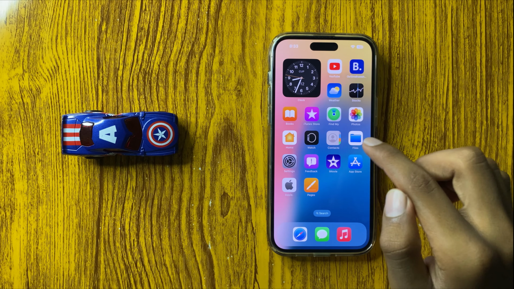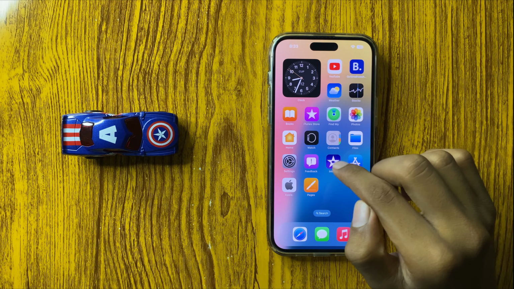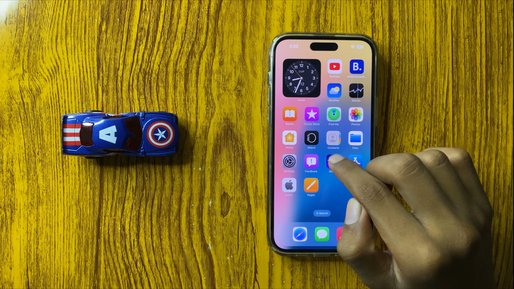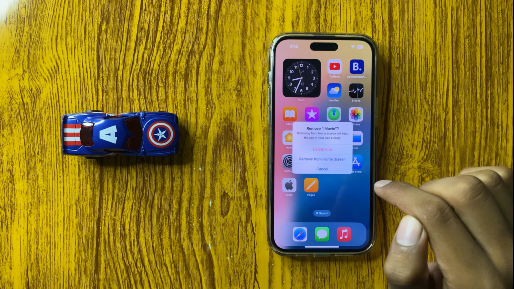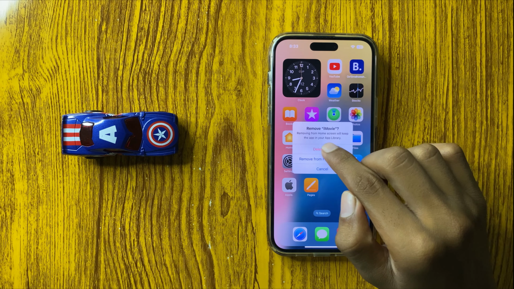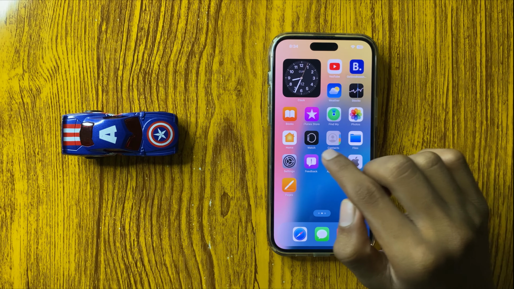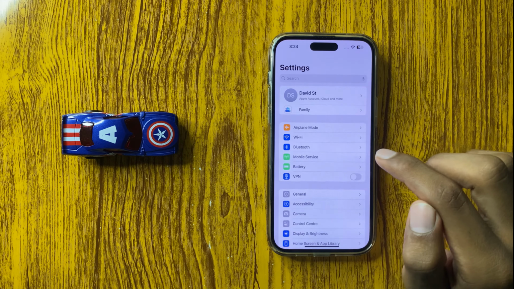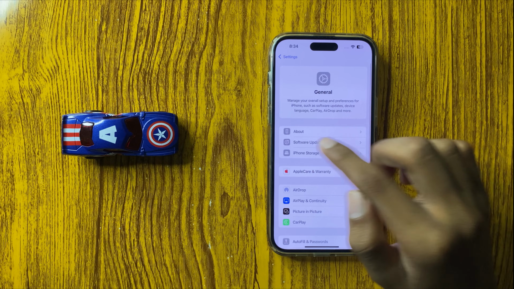First of all, open the home screen and select the app you want to delete. Press and hold on this app and simply click on Remove App, and here it will be confirmed to delete the app. And the other way to delete an app: simply open Settings, then click on General, and then click on Software Update.